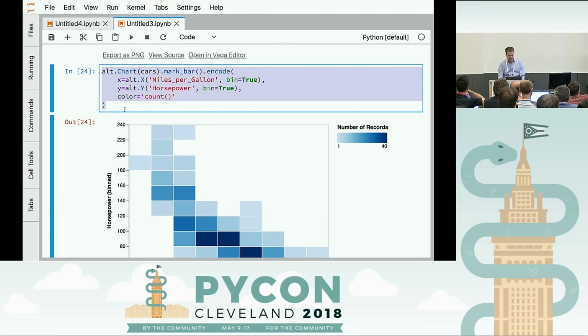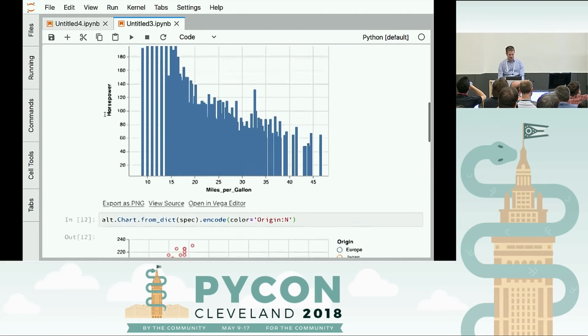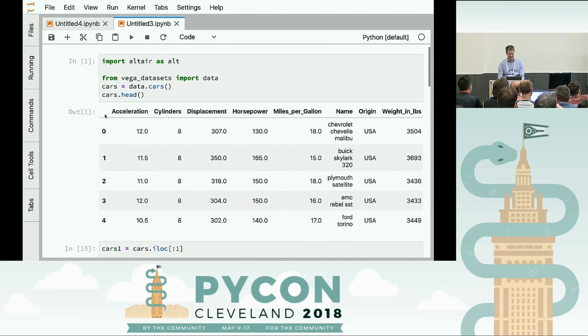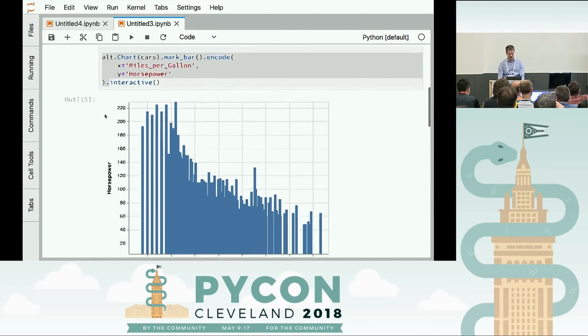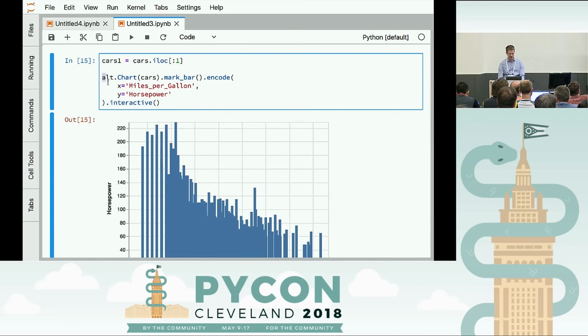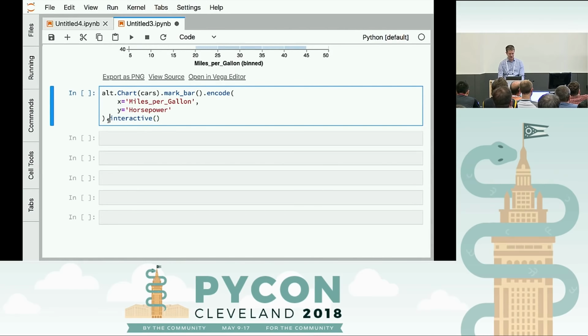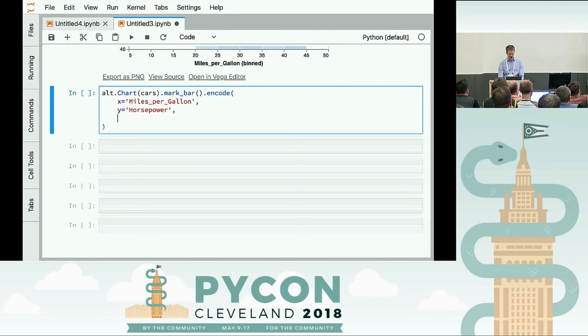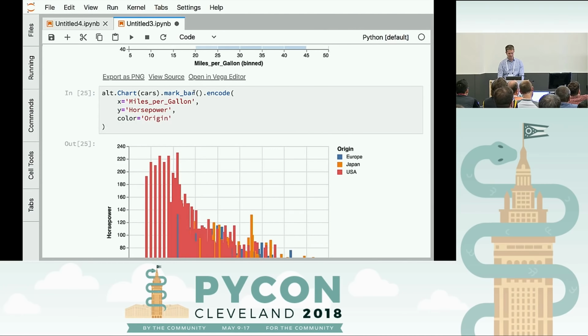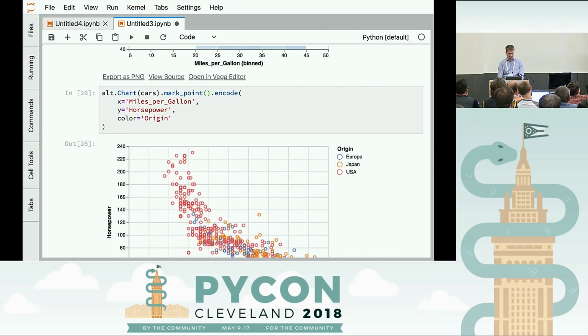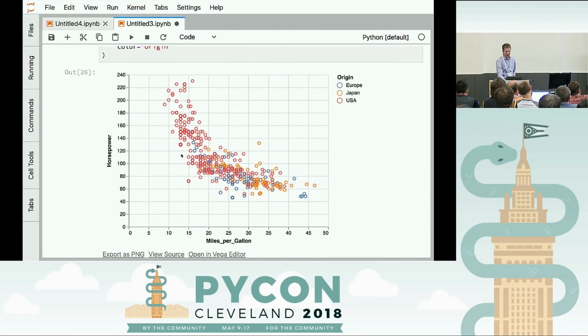So I want to go back really quickly to one more thing in this live demo that I think you'll really like. Where did my scatter plot go? I totally lost my scatter plot. That's all right. We'll recreate it. It's only a few lines of code. So we want y as horsepower, and we want color equals origin. And I don't want mark bar. I want mark point.